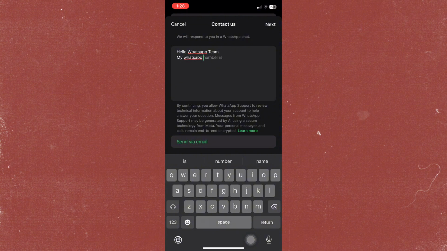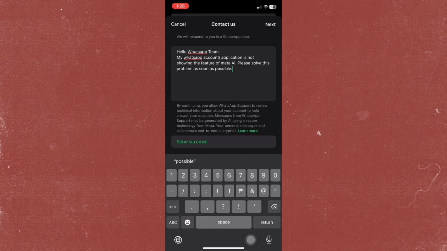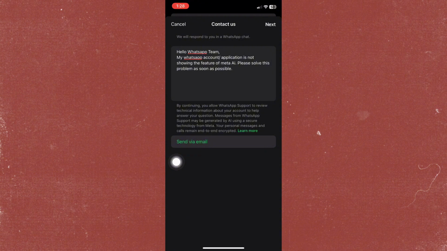My WhatsApp account or application is not showing the feature of Meta AI. Please solve this problem as soon as possible. So once you're done typing in your concern, you just have to tap on send via email.